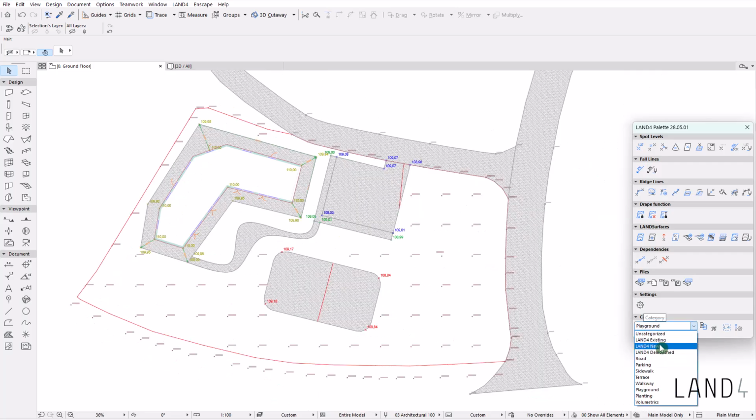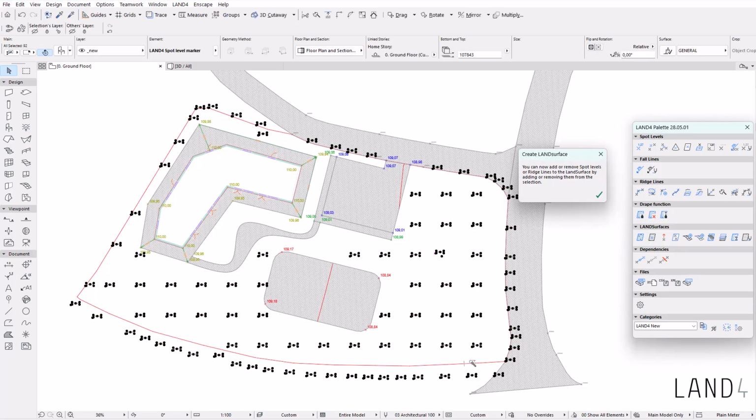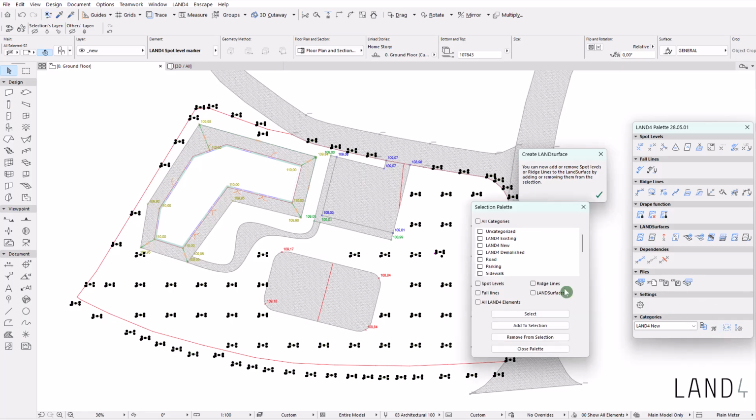Before creating the new terrain, I set the Land for New category active and use the magic wand. Now we can see the selected elements are the ones part of the Land for New, but before I will also add to the selection the ridge lines of the newly constructed landscaping elements.